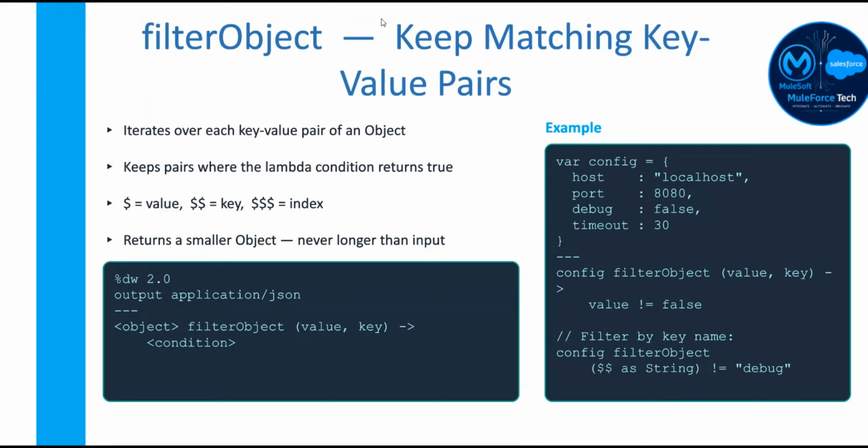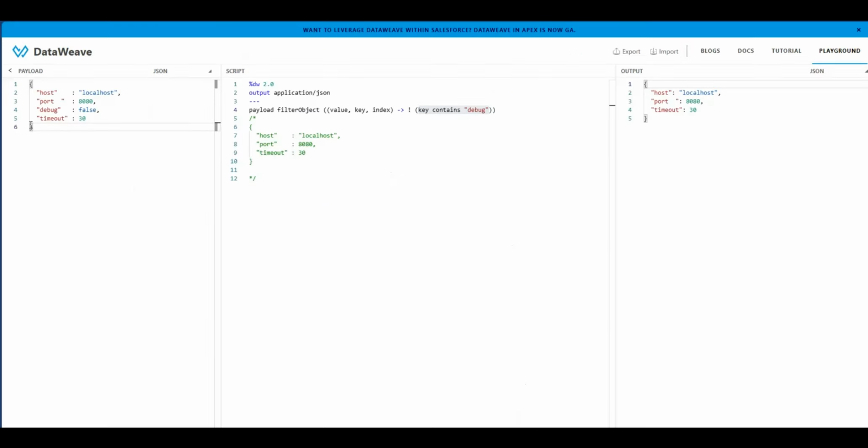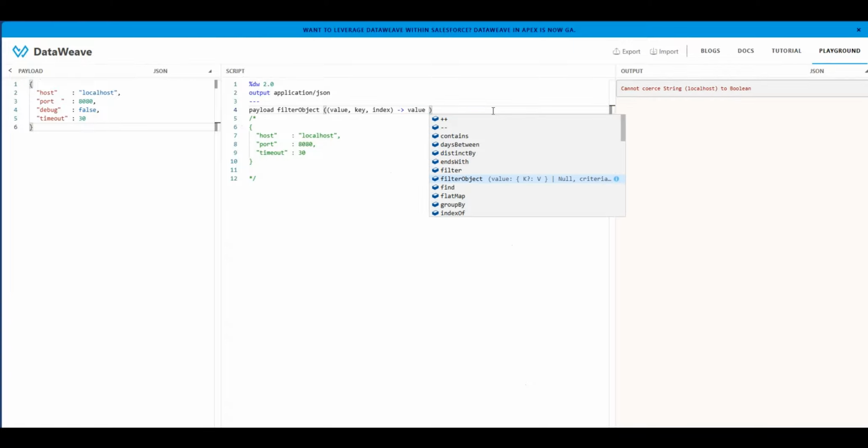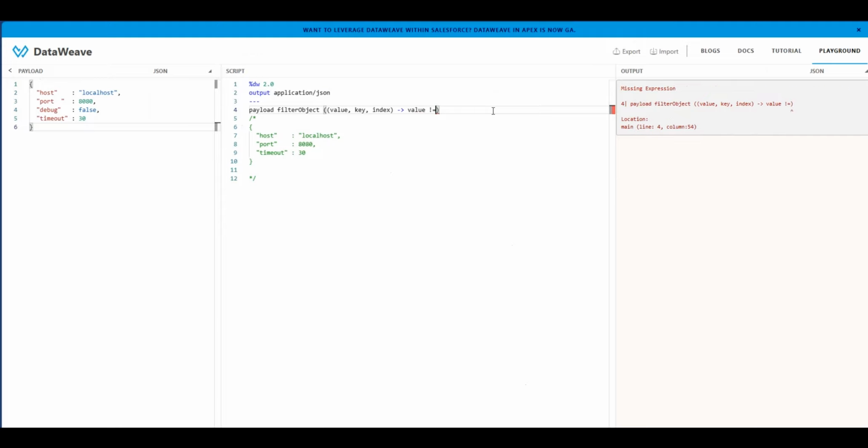Let me open the data playground. Here there are 4 key value pairs in an object. I want to remove a particular debug key. Here I write a filterObject for achieving this output. Here I apply a not function, not and key contains debug. We can write it another way also: value not equals to false. Here I got the required output.